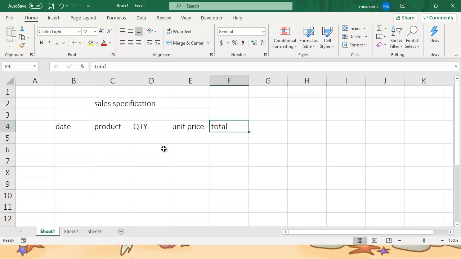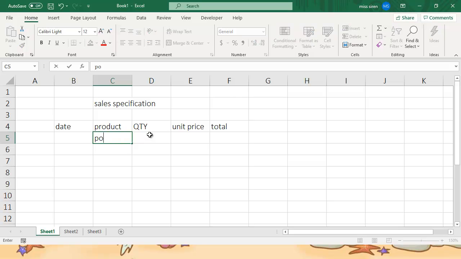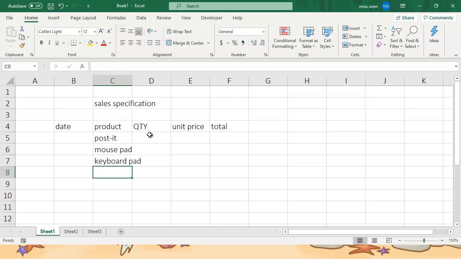Next, input item names under the product, which means click C5 cell and input Post-it. Then enter. Next, input mouse pad and enter. Then input keyboard pad, and enter. And then input A4 copy paper.